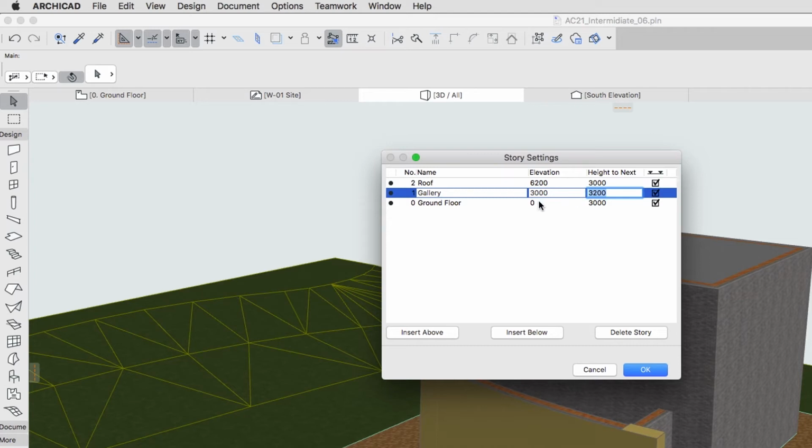With the ground floor item selected, click the Insert Below button to insert a new story below the existing ground floor. Type Foundation and enter -1500 as elevation. Click OK.